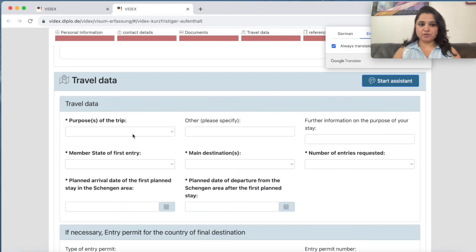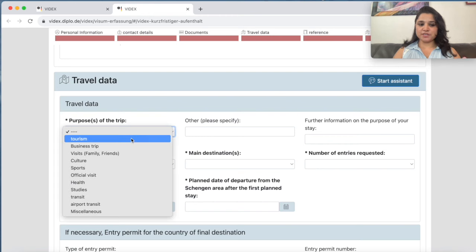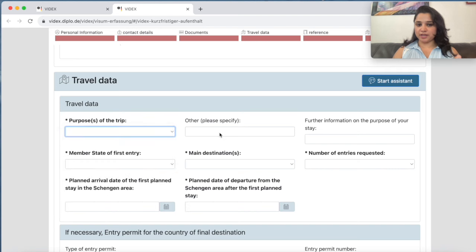Here the purpose of the trip, you can see: tourism, business trip, visit, culture, sports, official visit, health, study, transit, airport transit, and miscellaneous. But in the other form, you have seen that it was about employment, organization and the student purpose. So here it would be different based on the Schengen visa. If something is not listed over here, then you can write it here.